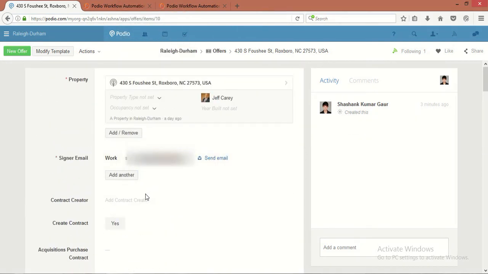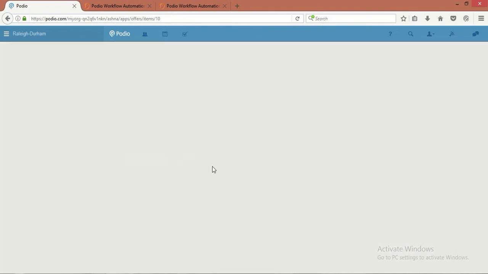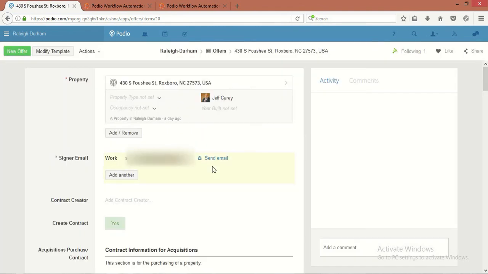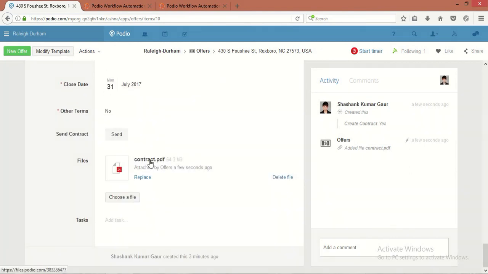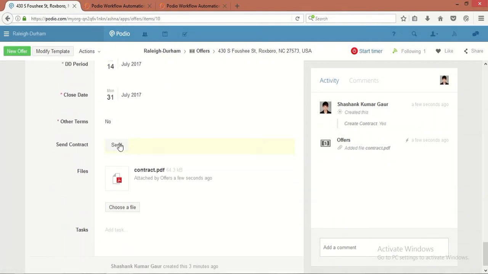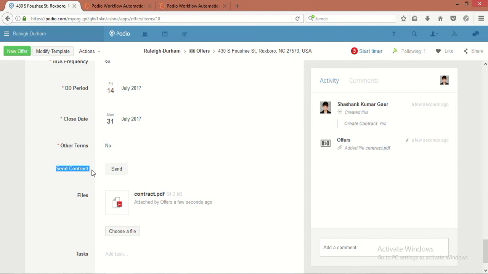For this item we have not created any document yet, so we have a button that creates the document, Create Contract. If we click on this button, it will create our PDF file. Okay, so it has created. Here you can see it.